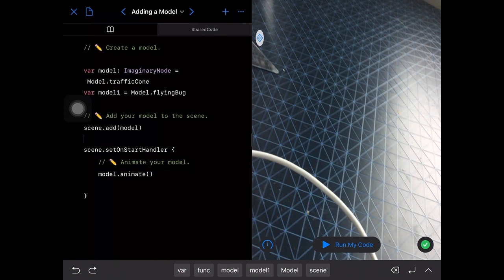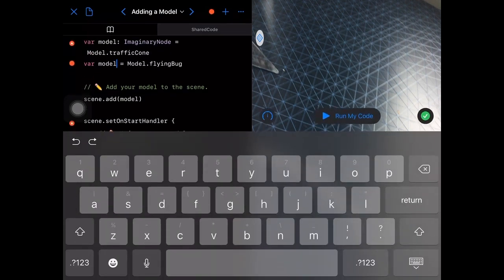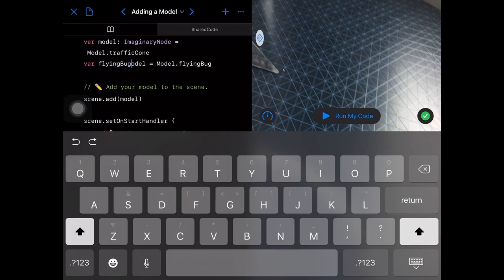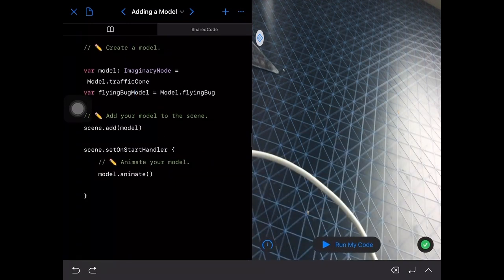So maybe let's call this flying bug model. Would that be a bit better? That would be a bit more clear what it is. So let's go change this. Let's go back to the beginning here. We're going to delete the M because we'll make that uppercase. We'll call this one flying bug model. Okay, that's a lot more clear. So I have my model. I might even want to change that to traffic cone model. Okay, so I have my model and my flying bug model.